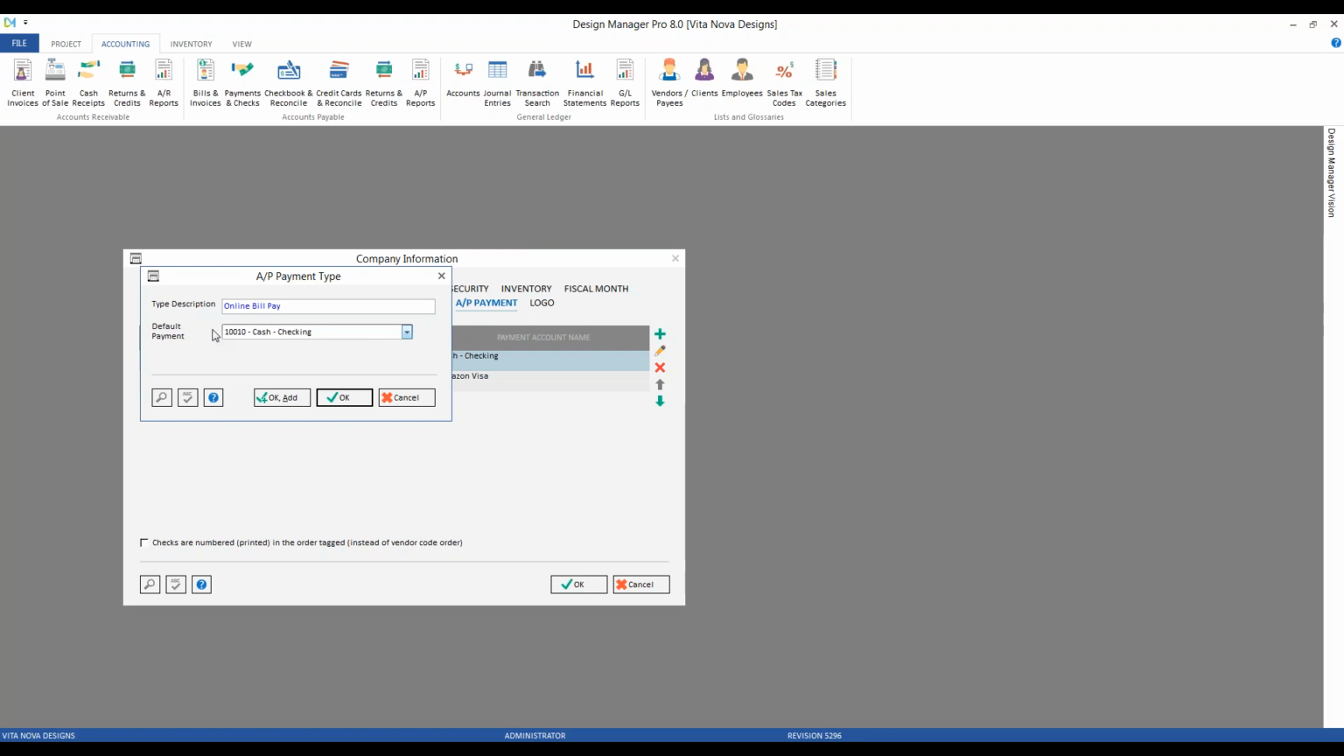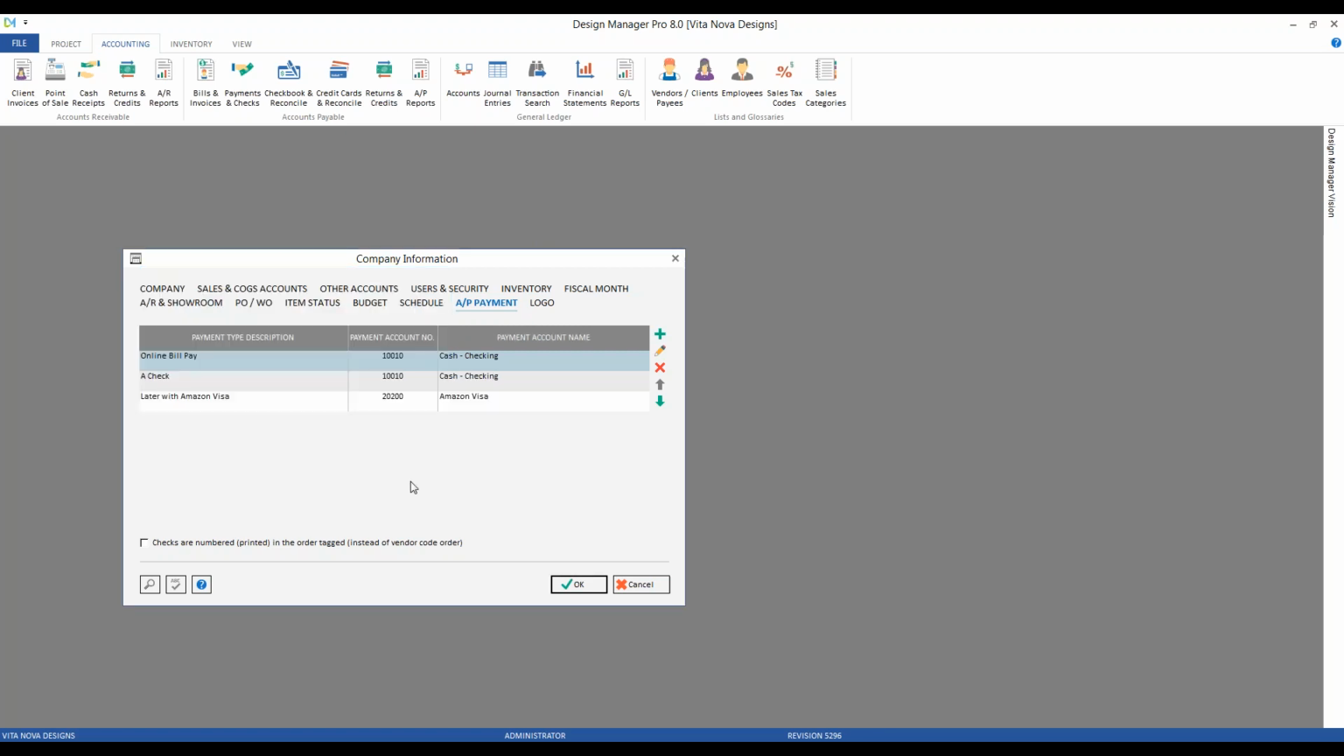We'll leave the default payment to our main or primary cash checking account, and we'll click OK. I prefer to keep my check payment type at the top, so again, we can just go ahead and use the up arrow, and we'll see that we can keep reordering all of our various payment types.